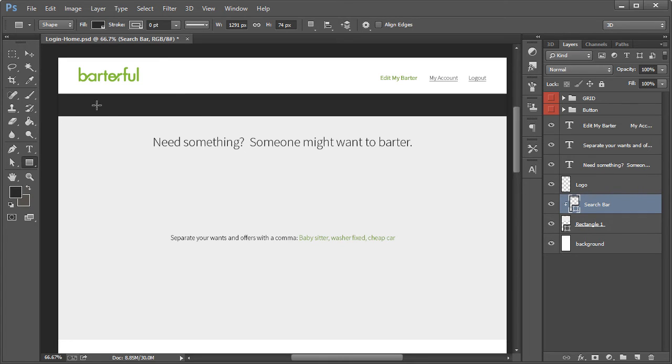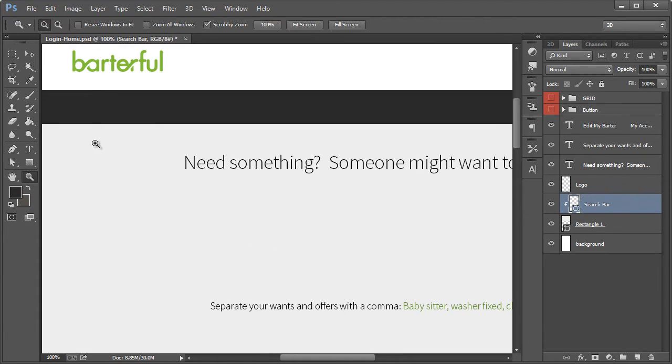So up here is going to be the city, state area, a checkbox where they can specify to ignore the location, and then a button that says update results. So let's go ahead and design for that real quick. I'm going to zoom up here.